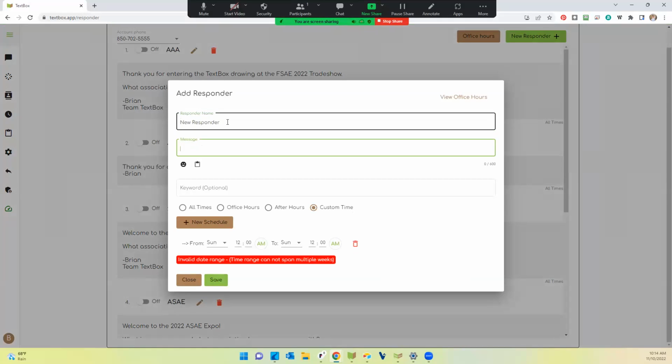So when you go in to set up a new responder, you'll name it anything you want. You'll put in the message that you want, and you will choose when you want it to fire.